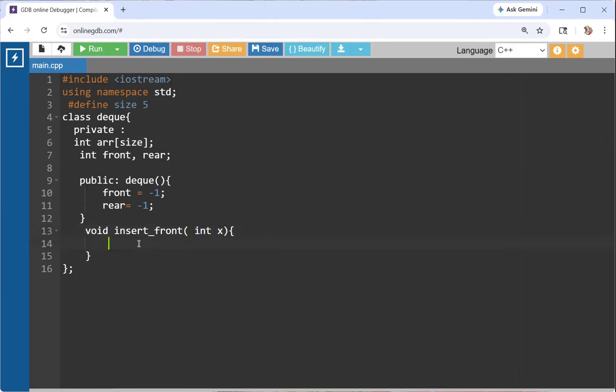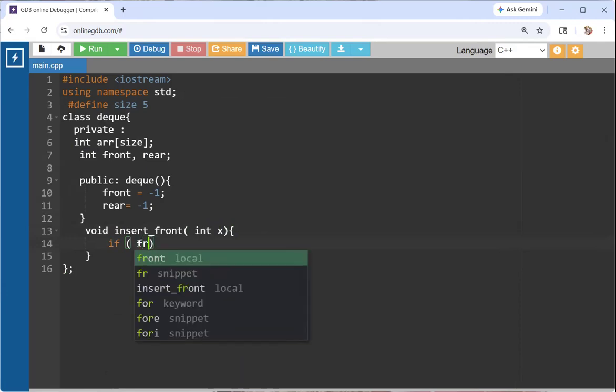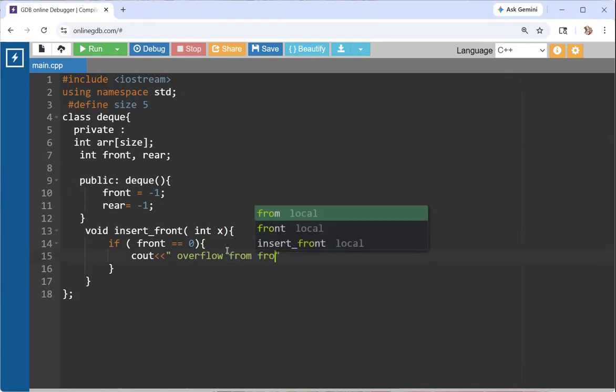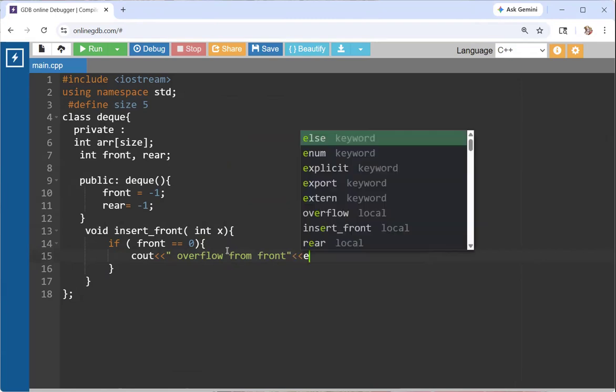All right, now in the if condition we have to check if front is equal to 0, suppose. That means what? Just write down cout overflow, means we can't insert any new element as front is 0, we cannot store any element. It will go to the minus index value, -1. Okay, that we have covered already in my previous video. So it will say overflow from front. All right, so just write down here overflow from front. Done and done.